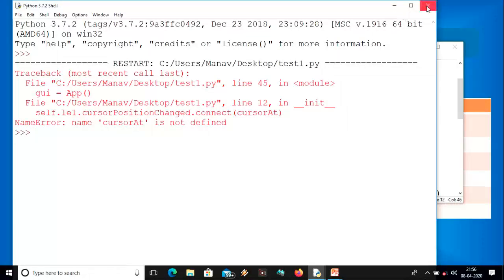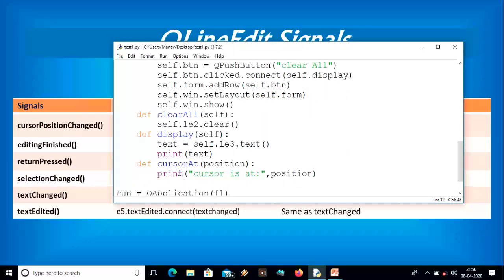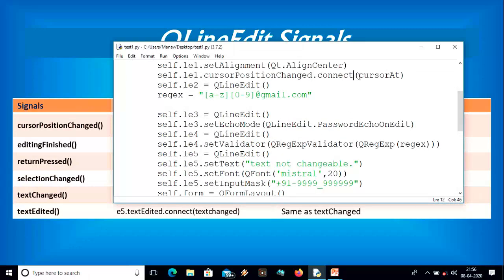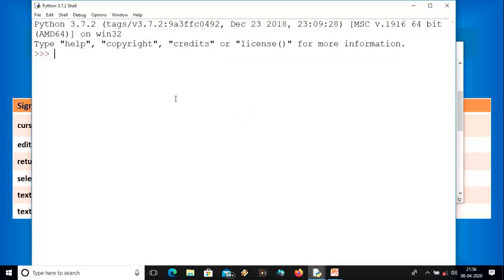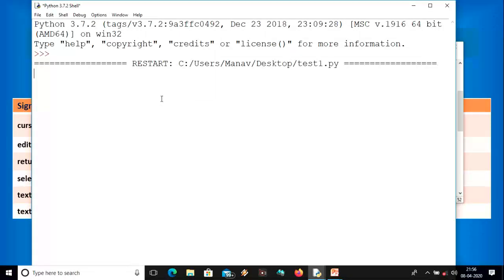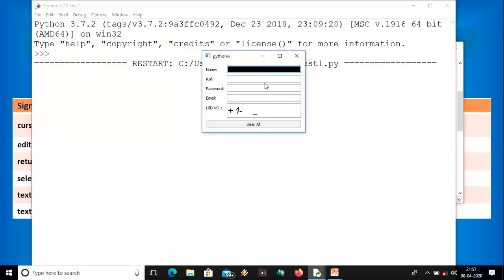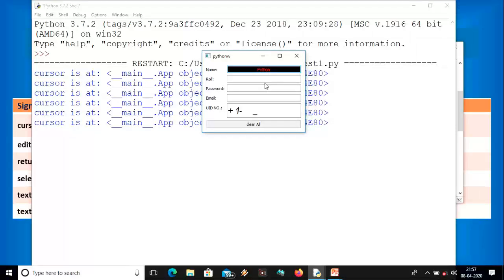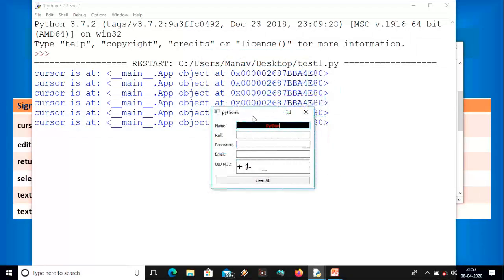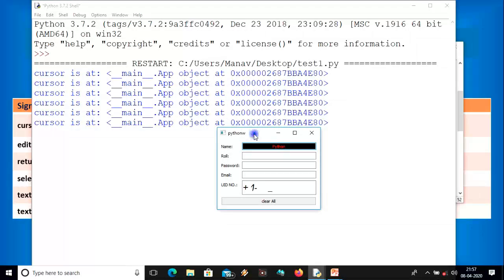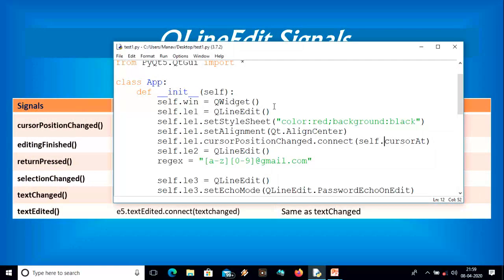Oh sorry, yeah, we have this method called self.cursor8. Sorry, it will be self.cursor8. Now let us suppose we have written here Python. Then as you can see it is showing out, sorry, we have some mistakes here. We'll see in next time.